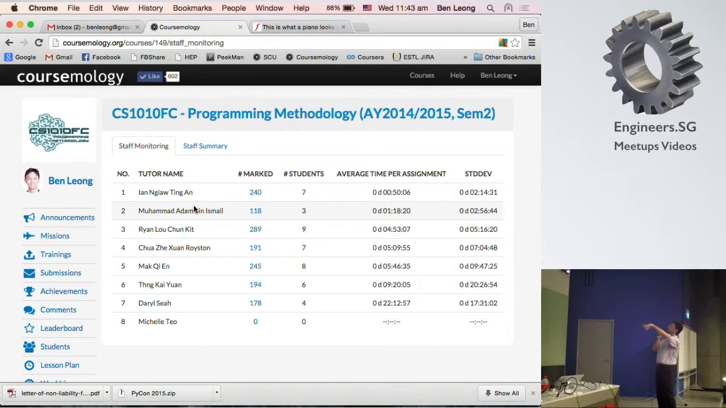So in this table, you see how many different tutors and different numbers of students, because some people have students dropping out at the mark. But on the left side, you can see the number marked is how many assignments they have marked. And then they tell how many students. But the fourth column here, average time per assignment, you see that my top performing tutor can grade assignments within 50 minutes.